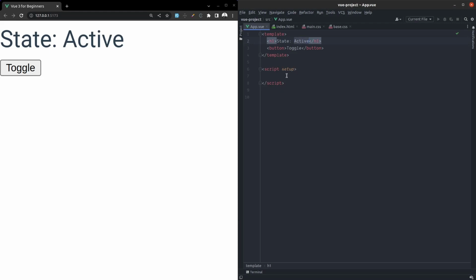For now it's hard-coded, so let's start by extracting it to a variable called state, and to use this variable in our template we can do double curly braces and our variable name, and to prove it's working let's just change its value, and yes, it's working.